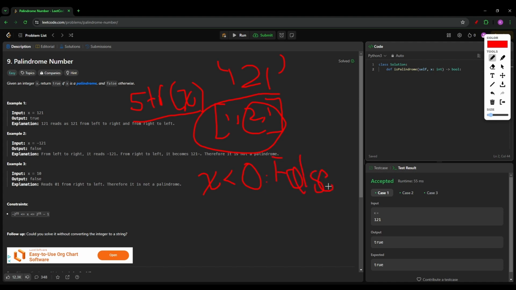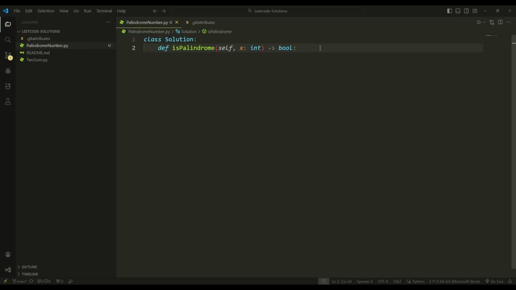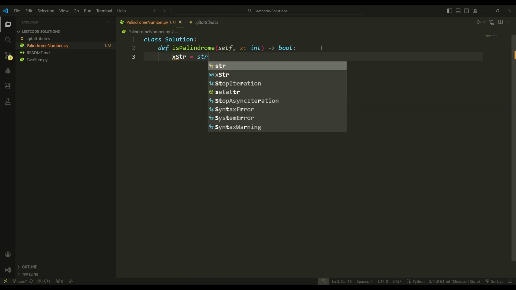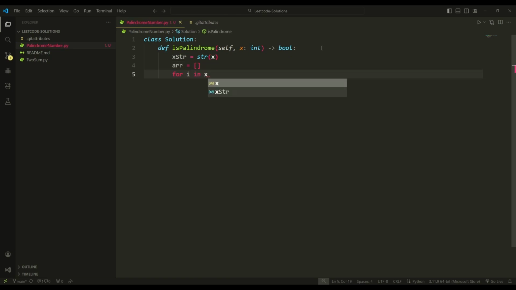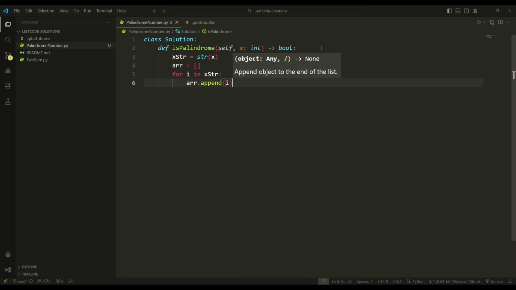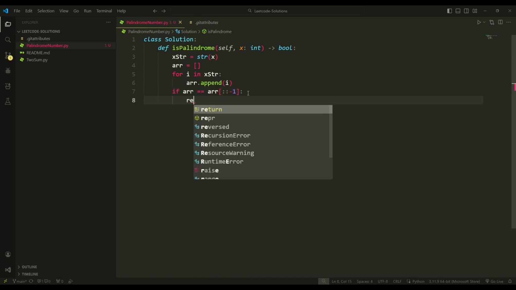So now that we have our constraints and conditions ready, we can go to writing the code. So I'm going to grab this over here. Okay, so we have our integer x. Now we can just convert x into a string. x string is equal to string of x. And then, let's set up an array. Array is equal to empty list. And then for i in x string, array.append of i. And then we check if array is equal to array reversed of itself, then we just return true.